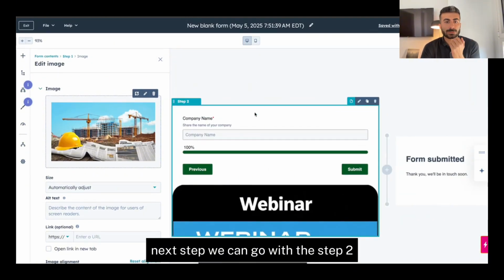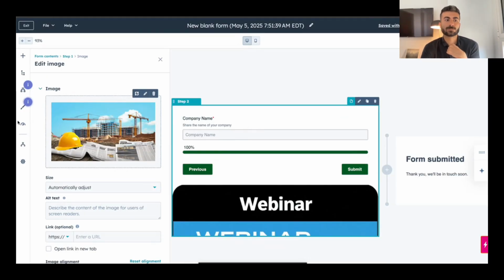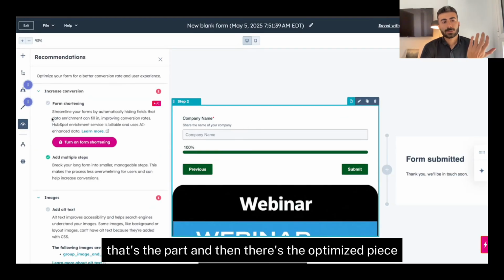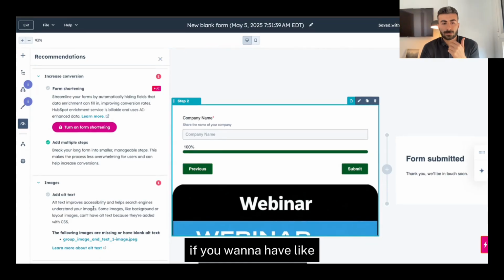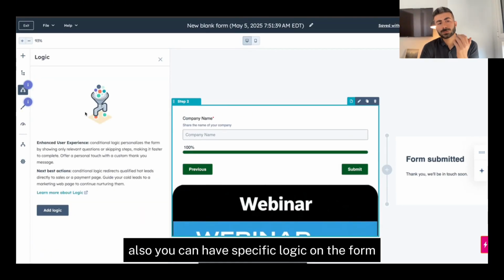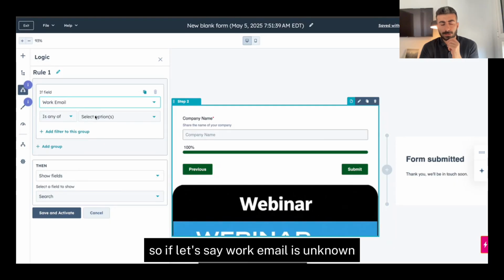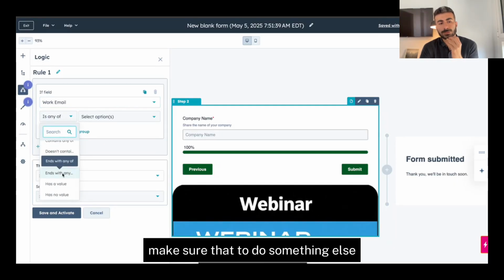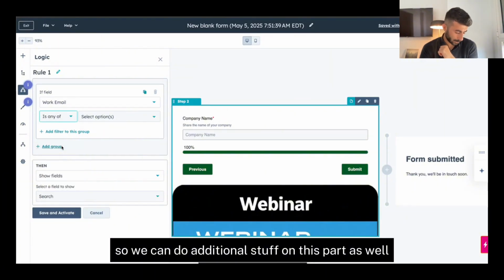Next step, we can go with step 2. You can see that whenever you click submit, it's going to go like this. That's that part. And then there's the optimize piece where HubSpot can suggest some additional things to you. If you want to have the CAPTCHA added or other stuff here, you can also do that. Also, you can have specific logic on the form. So if, let's say, work email is unknown, make sure to do something else. So we can do additional stuff on this part as well.